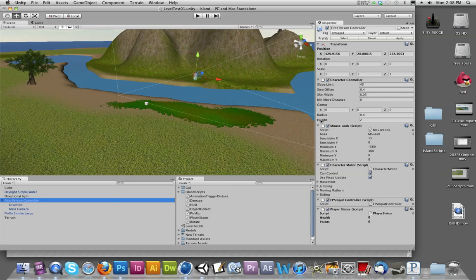And so I've dragged that onto my first-person controller, and I can confirm that by selecting the first-person controller. And I can look down here and see that there's a player status script. There are several more scripts on my first-person controller, and that came with all of these scripts: the mouse look, the character motor, and the FPS input. Those were already there. What I've added was this player status script. Now, by selecting the first-person controller, you can see that there are some public variables here.